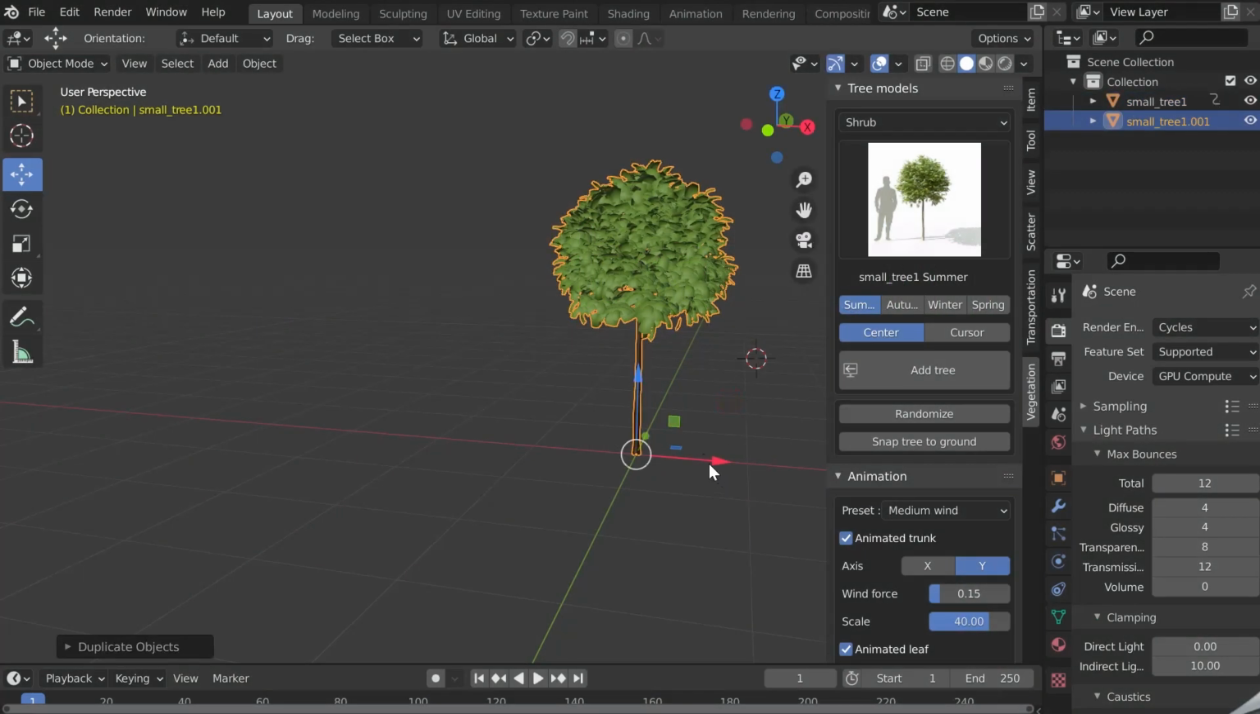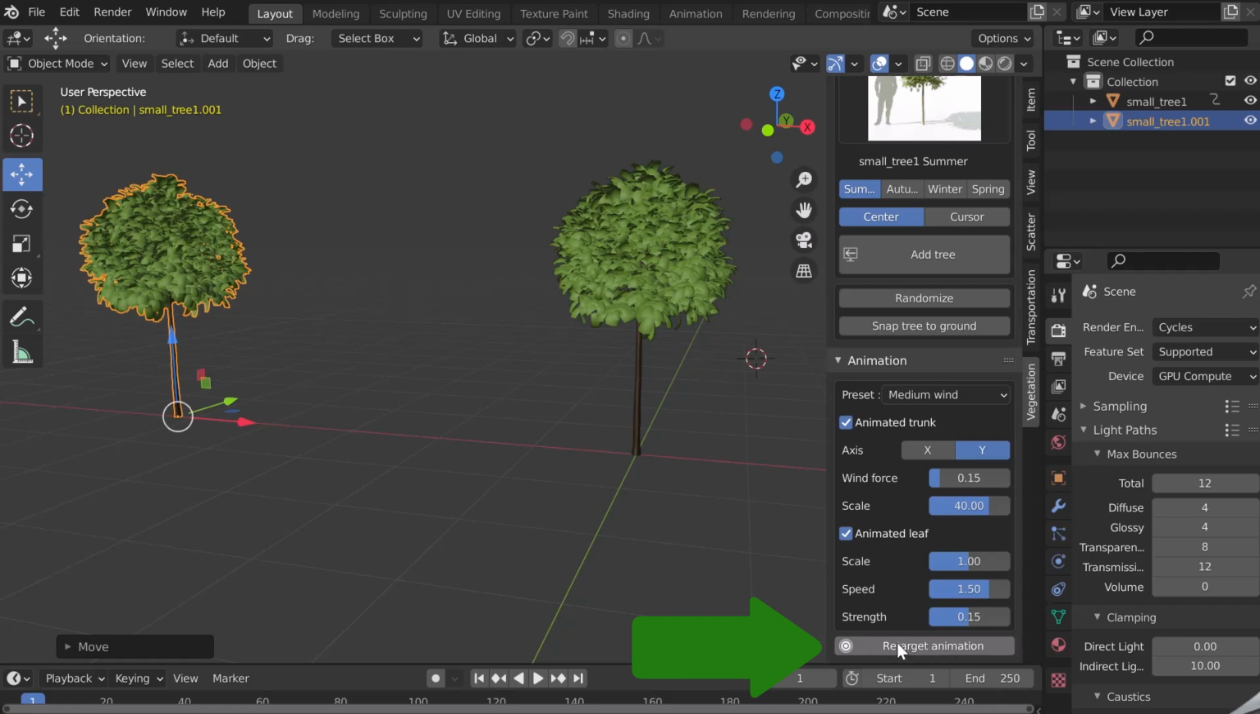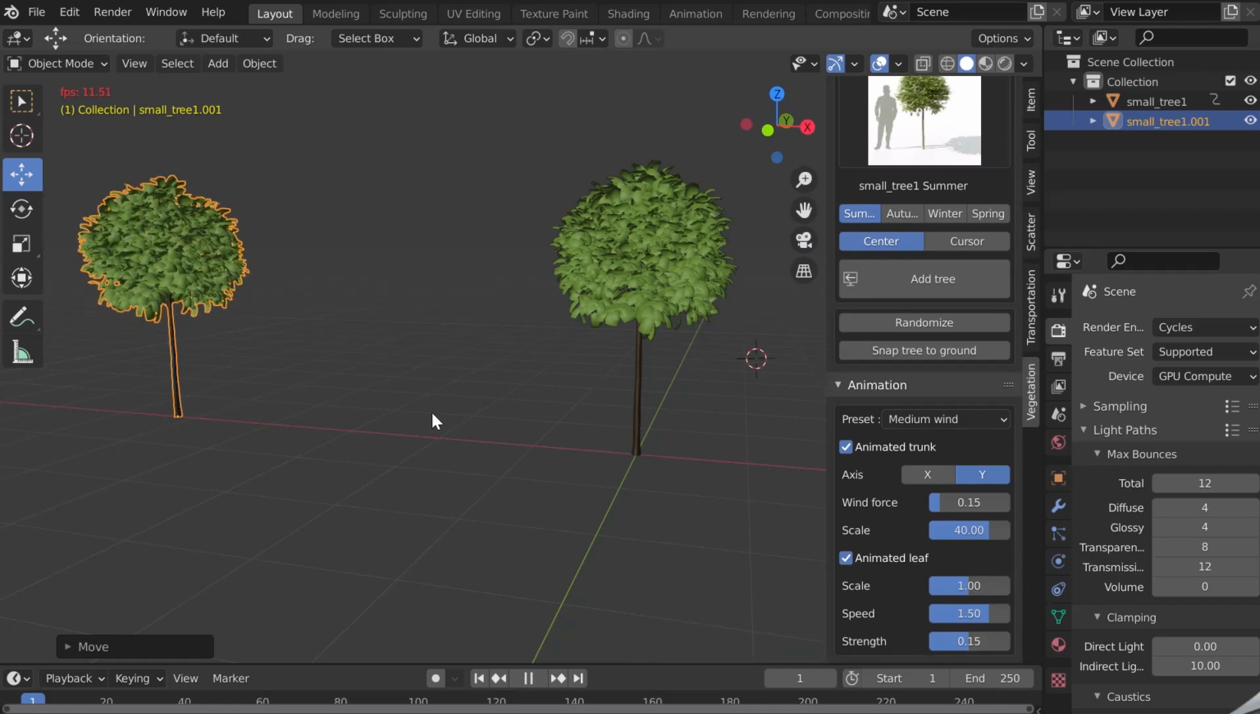When you duplicate a tree with Shift plus D, an animation problem will appear. Select the new tree and click on Retarget Animation at the bottom of the panel to fix the problem.